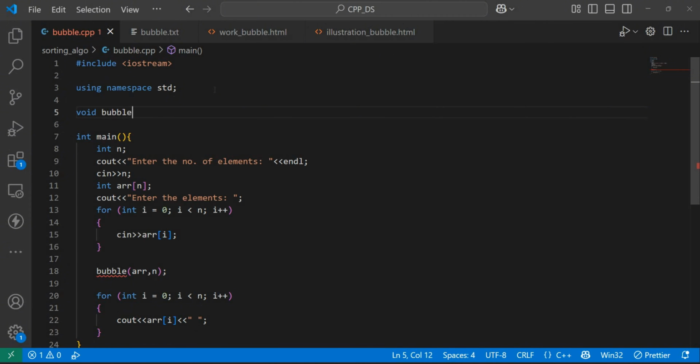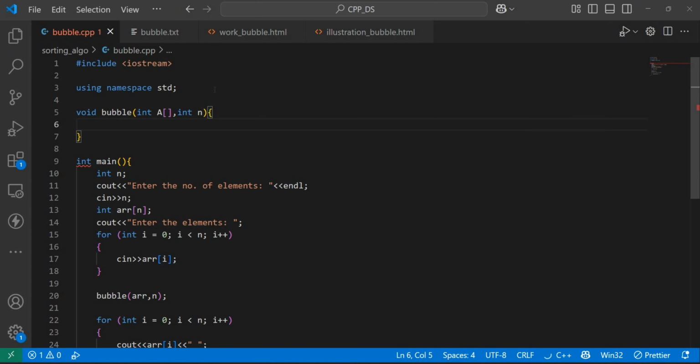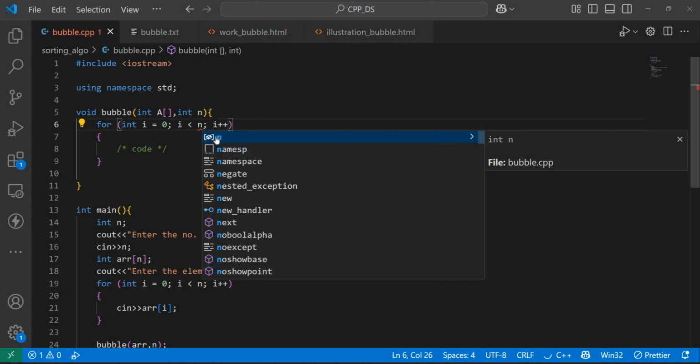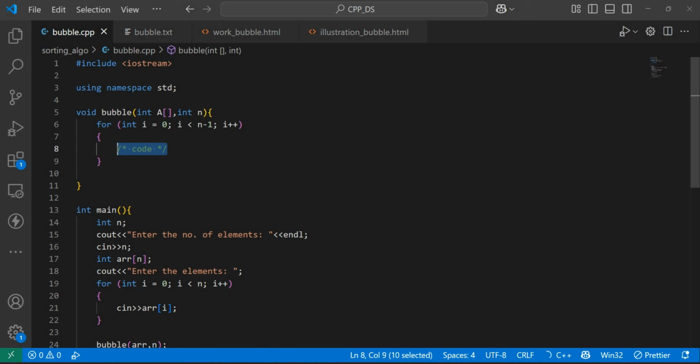So void bubble, it will take an array as a parameter and the size of the array as a parameter. Now let's start a loop. For int i equal to 0, you tell me where it will go till. If the number of elements present in the array is 5, it will go till n minus 1, as we have already seen.